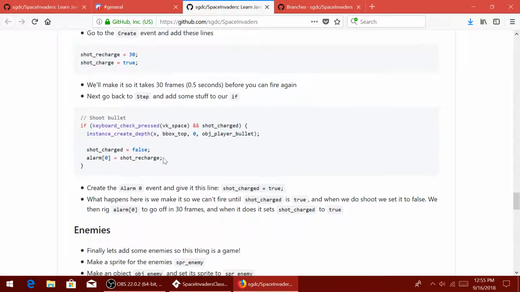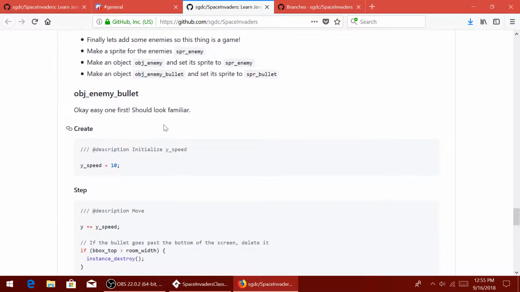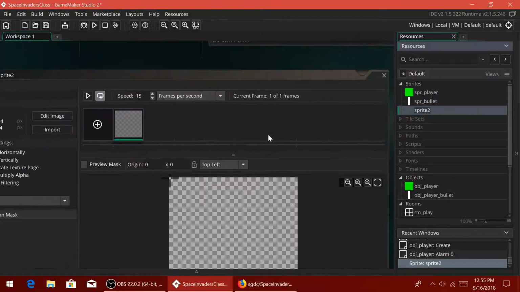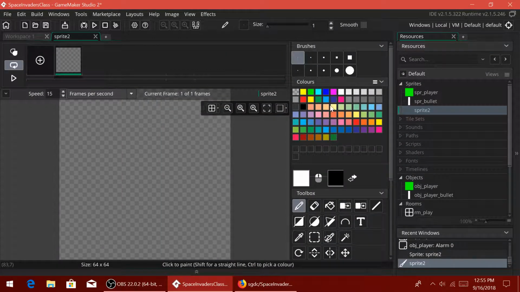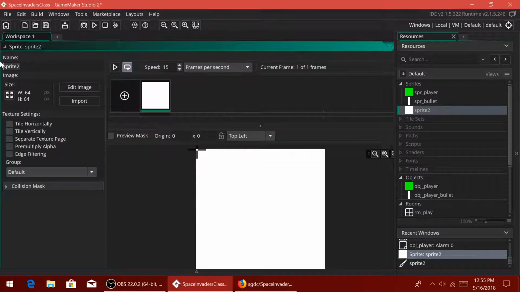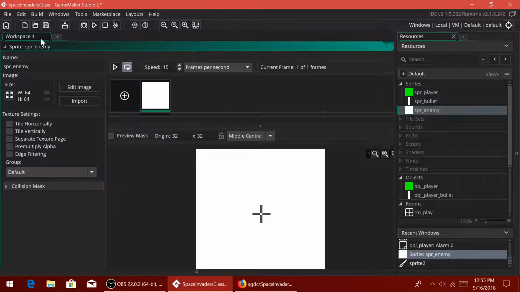Weird. All right, so next thing we're going to do, we're moving along nice here. We're going to add some enemies. So we're going to make a new sprite for our enemy. Create sprite. I'm going to make it the same size as the player, and it's going to be white. I'm going to name it SPR enemy. All right. Oh, and don't forget, middle center.